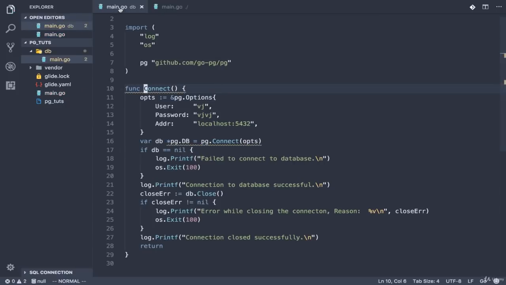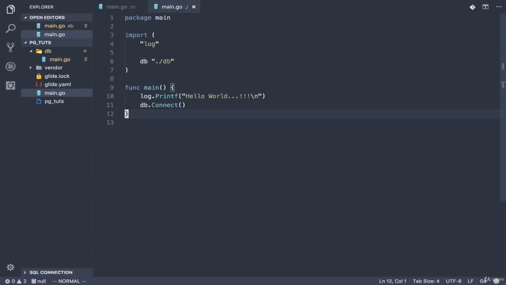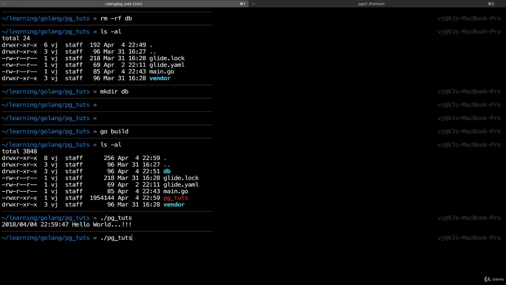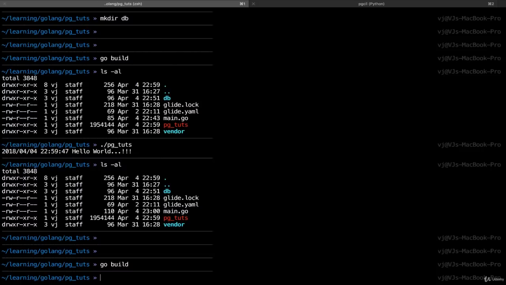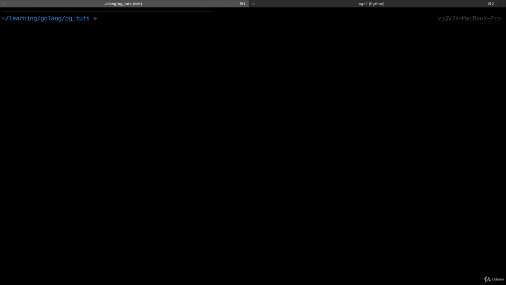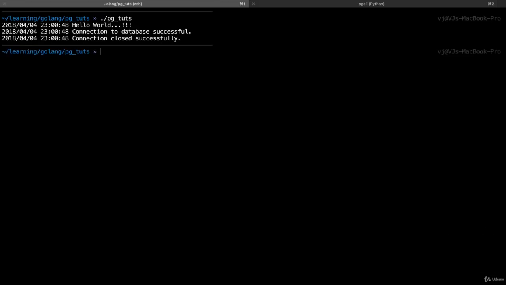Okay, you see the error is gone. Let's see. Sorry. Go build, compile successful, let it run out. Boom. As you can see, hello world, connection to database successful and connection closed successfully, which means yes, we were able to successfully connect to database and after using, we actually closed the connection.